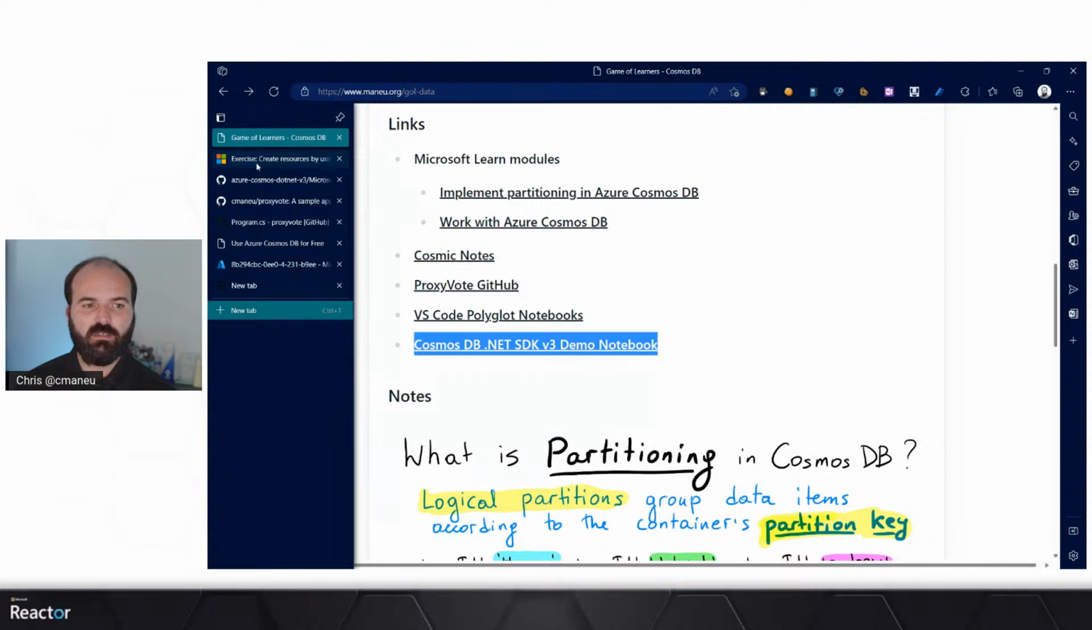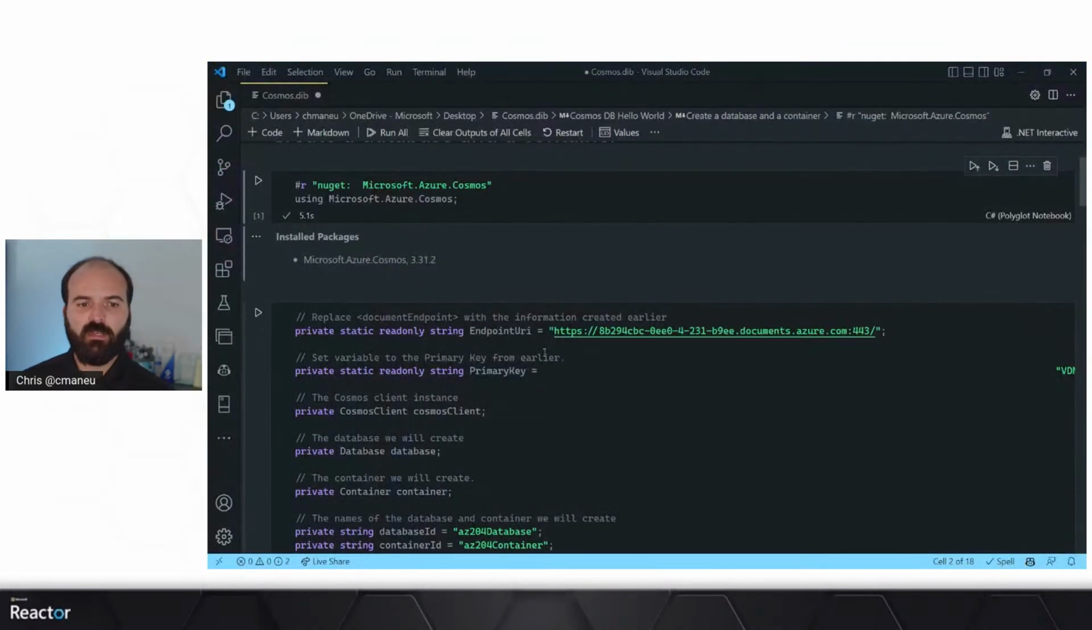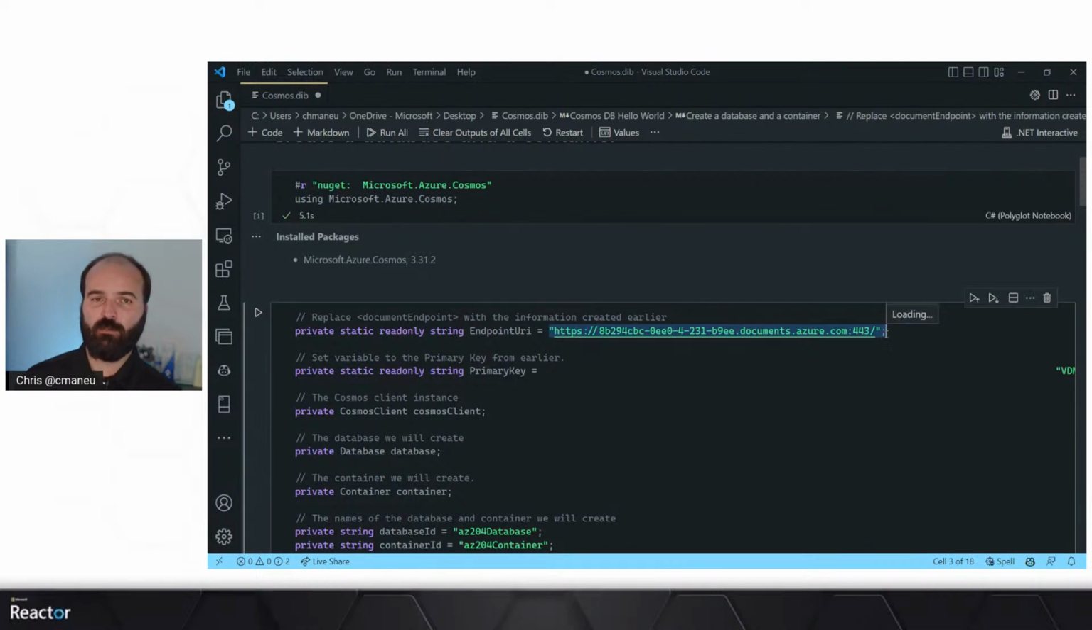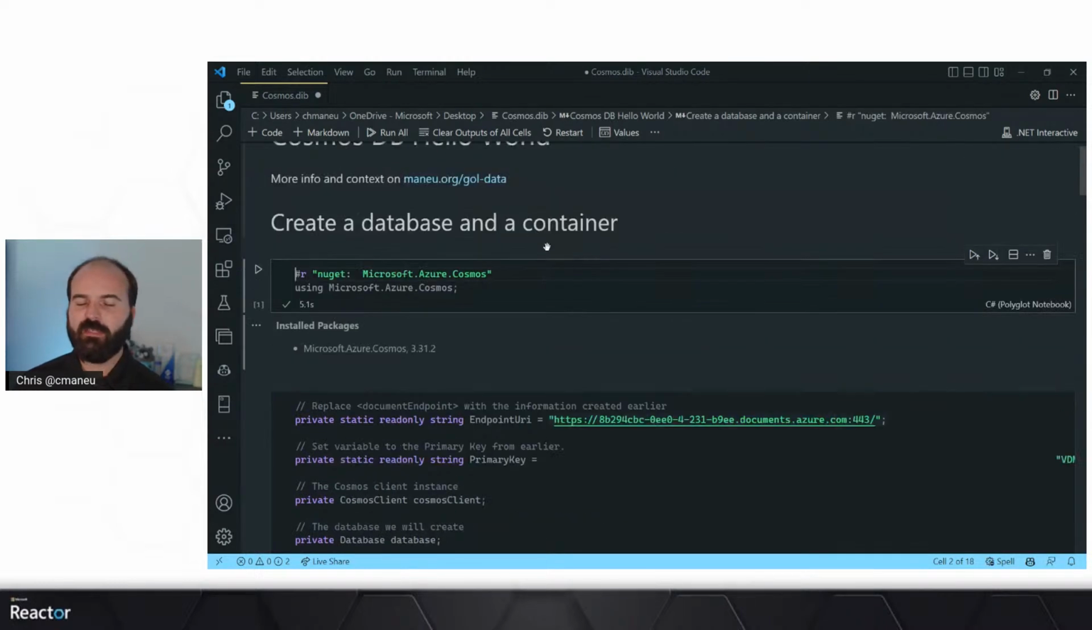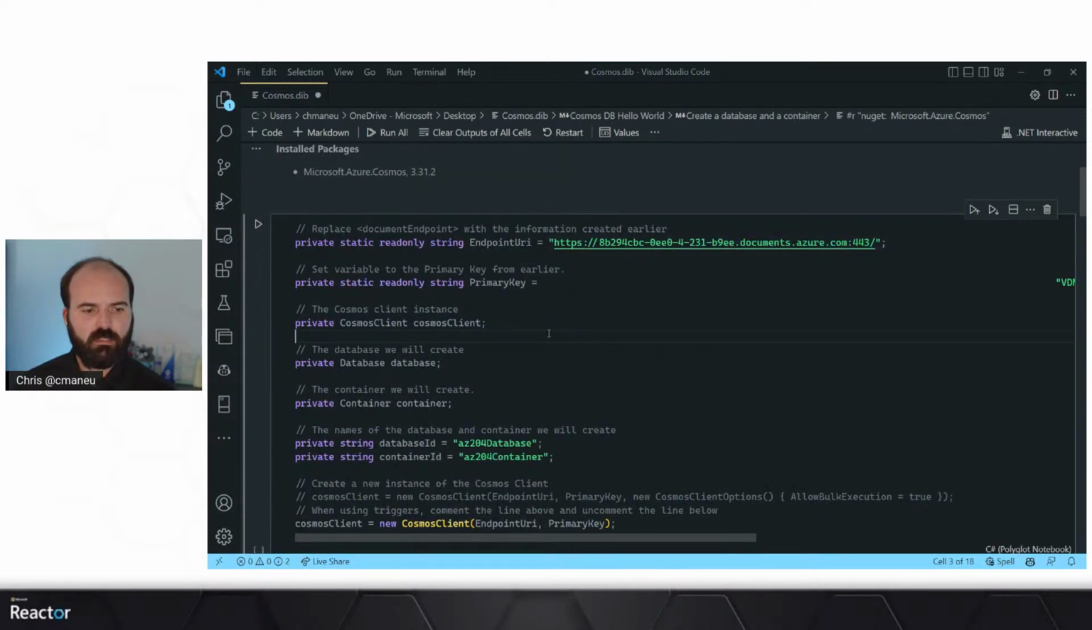The only thing different is within my notebook, I've used here my Azure Cosmos DB endpoint URI. And here you can see just the beginning of my primary key. And if you download the notebook, you will have to input your own endpoint and primary key. That's it. So first thing to do is to import the NuGet package that's done here. Here we will just create the Cosmos client.